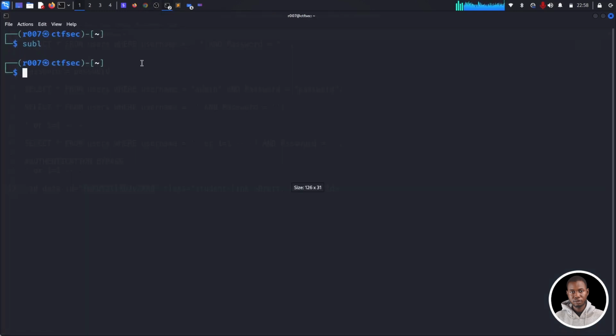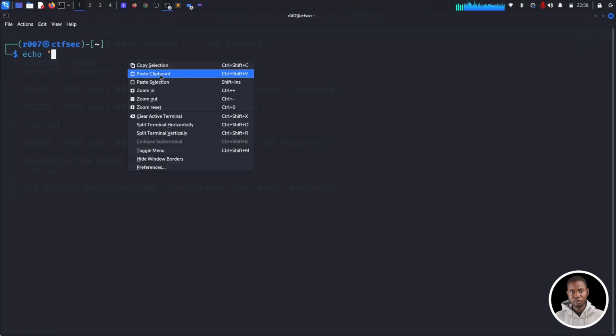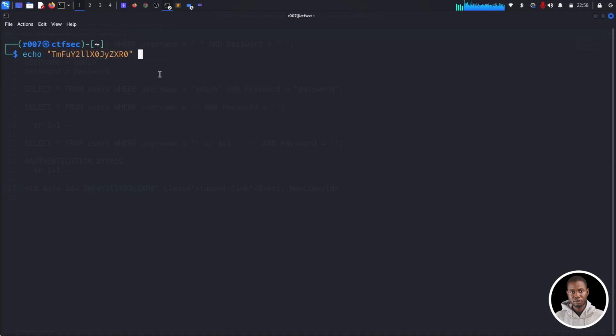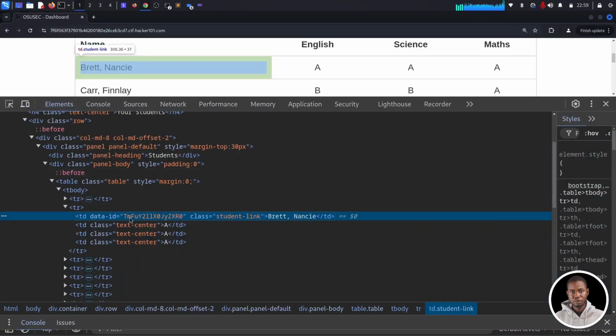So we could possibly echo this and then pipe it into base64 and decode. You can see that when we do this, this gets decoded to Nancy Brett, which happened to be the first person on the student name list. So we have Brett Nancy. So we have a structure for this.